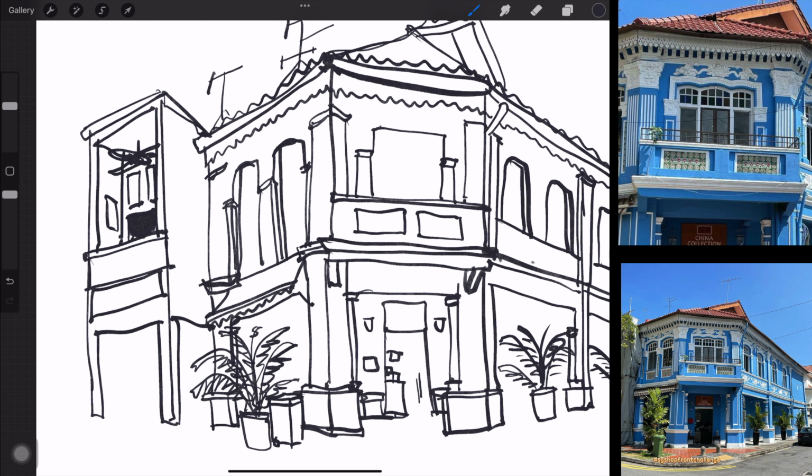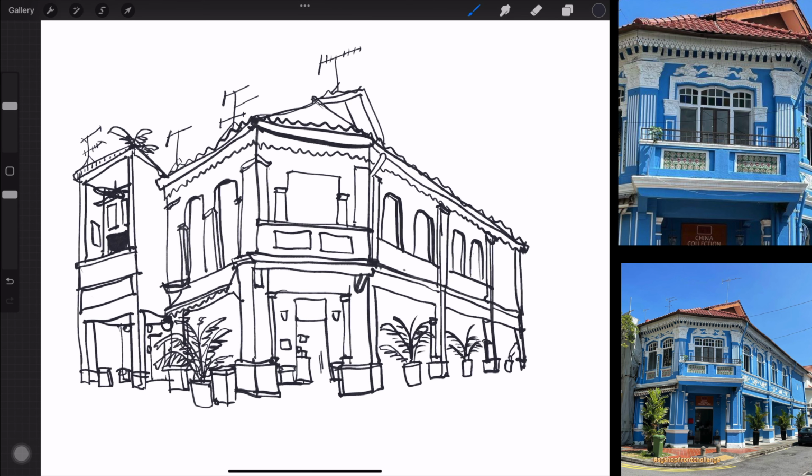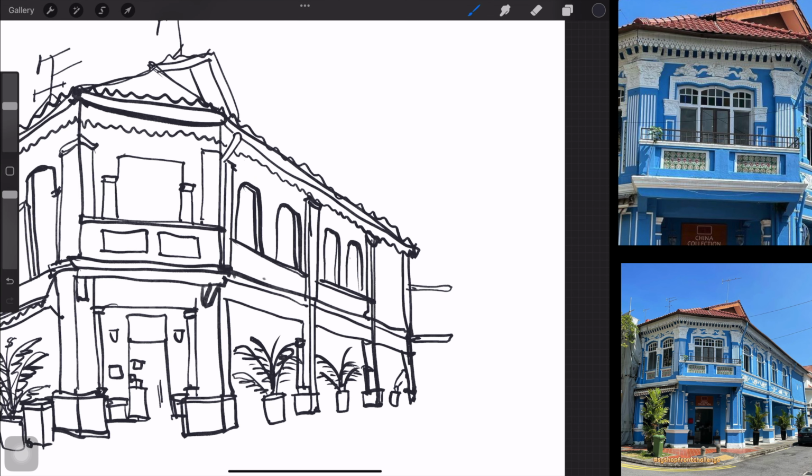So right now I'm actually using my artistic license to add more buildings, to add more structure to the sketch, just to create this contrast, because later on when I color this building, I want the building to stand out with the colors and contrast it with the background buildings which are more muted.